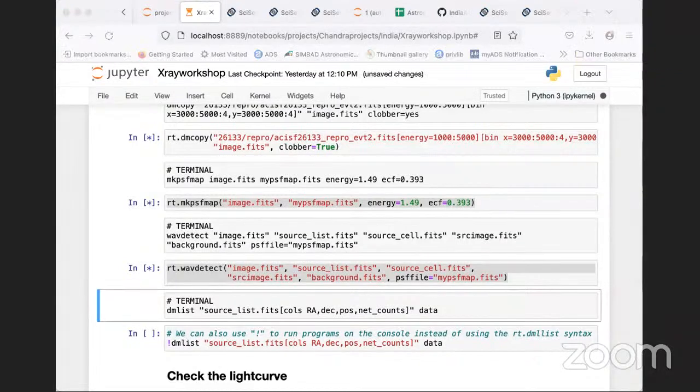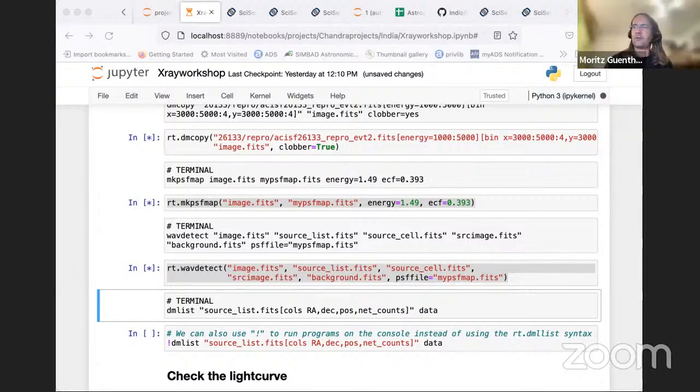I am running into one problem while running RT Chandra repro in the Jupyter Notebook. It is giving an OS error. Can you copy and paste it in the chat or take a screenshot so that we can see it? Okay, let me do that.